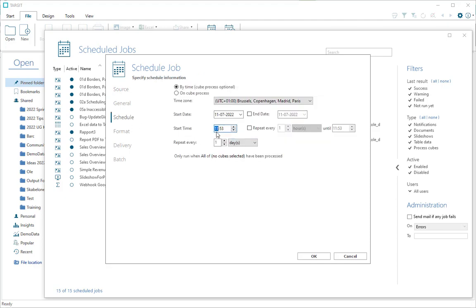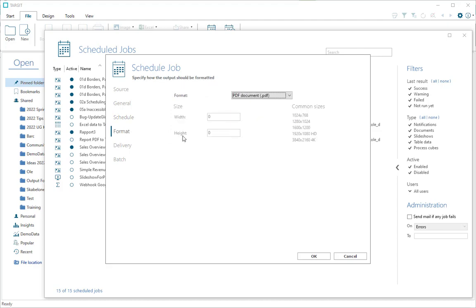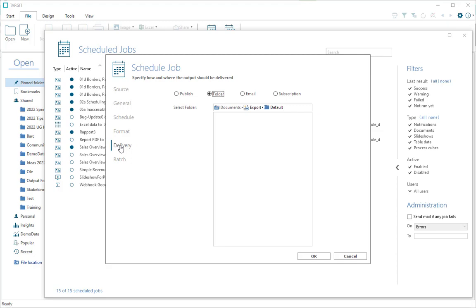Let's just schedule this for 8 a.m. and the format is PDF because it's a report. And now in delivery options, we got the folder output, and what you see here is the standard export default folder, which is in fact just a folder on your C drive. But as you can see here, when you click this, you can now use your shared folders.